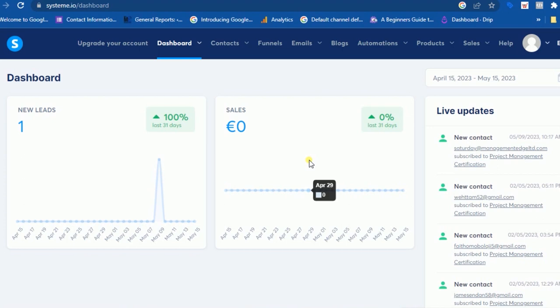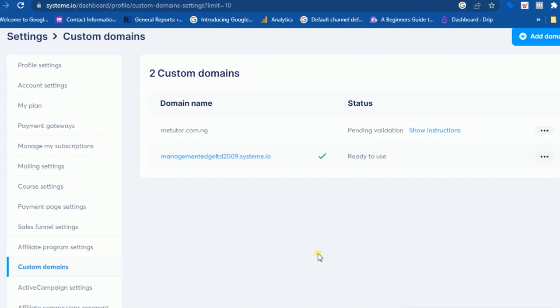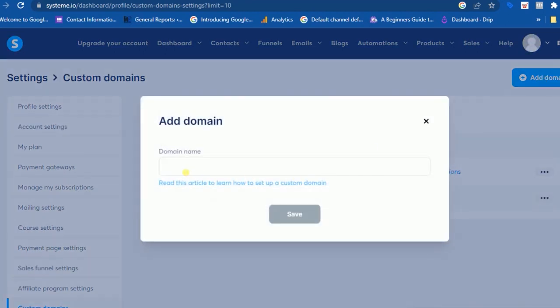So in order to prevent this from happening, I'm going to show you how to create a domain inside system.io. In order to create that domain, you need to come to your profile, click on settings, click on custom domains. As you can see, I have two custom domains already in place, but you can add other domains. For you to add another domain, you come over here, you click add domain. Then where it says domain name, you click there and you add the domain that you want to use. For me, for example, I'll say metutor.com.